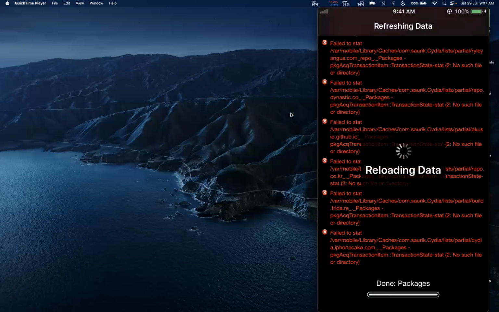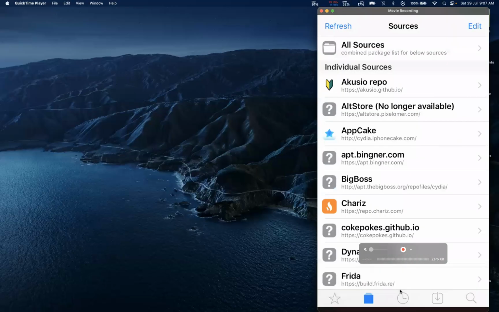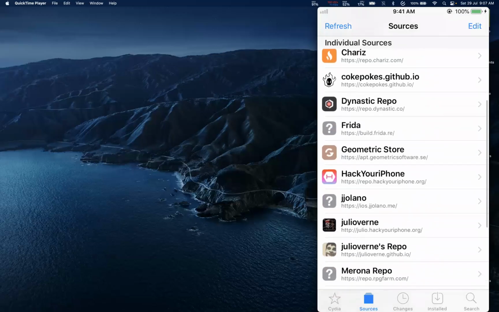So we'll wait for a few seconds, and here you can see a few things coming up in red. It is okay, right? By default we'll be able to see that installed itself, so it will not be an issue for us. Once it is done, we will have this option called return to Cydia. We will just click on that. Okay, and by default here you'll be able to see Hack Your iPhone, right? That repository is added.